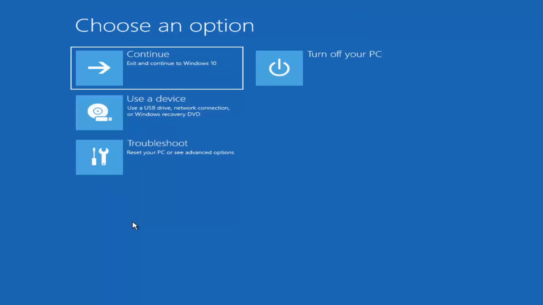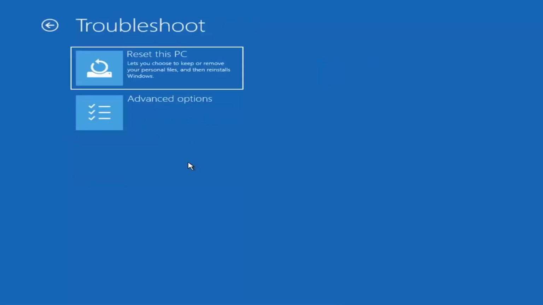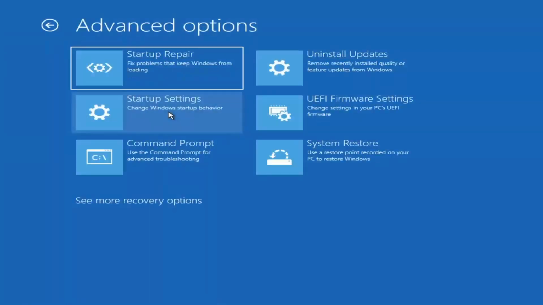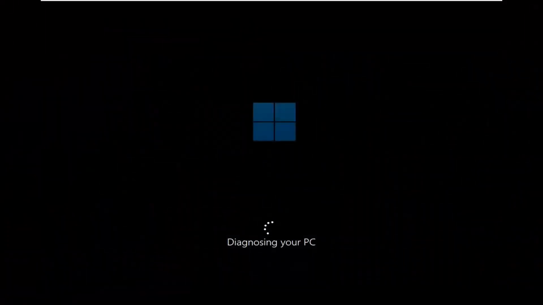You want to select Troubleshoot, then Reset your PC or see Advanced options. There are going to be a whole bunch of options in here that we're going to explore in today's video. The first one, we're going to go underneath Advanced options and then select Startup Repair, which fixes problems that keep Windows from loading. So go ahead and select that first.